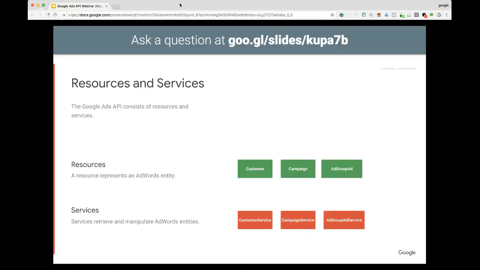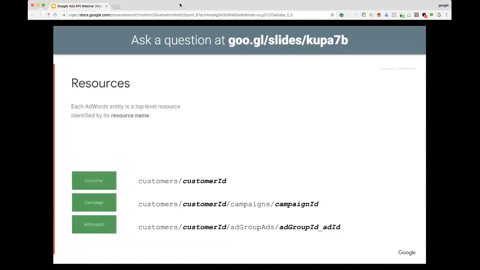So the API primarily consists of resources and services. Resources represent an AdWords entity, like a customer, a campaign, an ad group, an ad. They have corresponding services that allow you to both retrieve and manipulate those entities. That's actually a very similar concept to the existing AdWords API, where you have a customer, campaign, ad group, ad, like you have here, and customer service, campaign service, and ad group ad service.